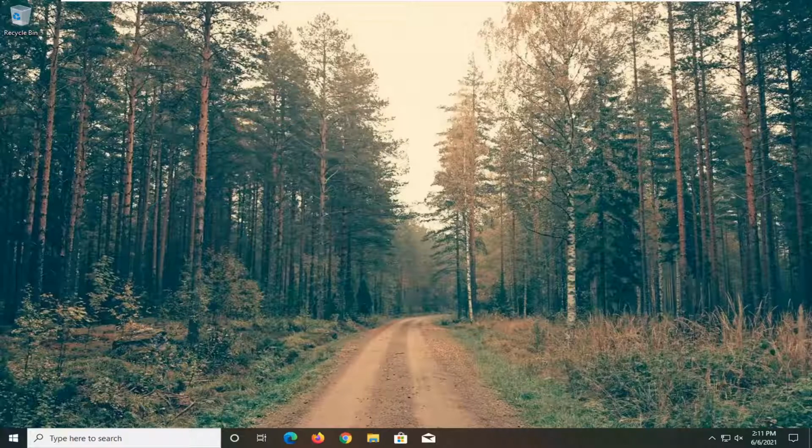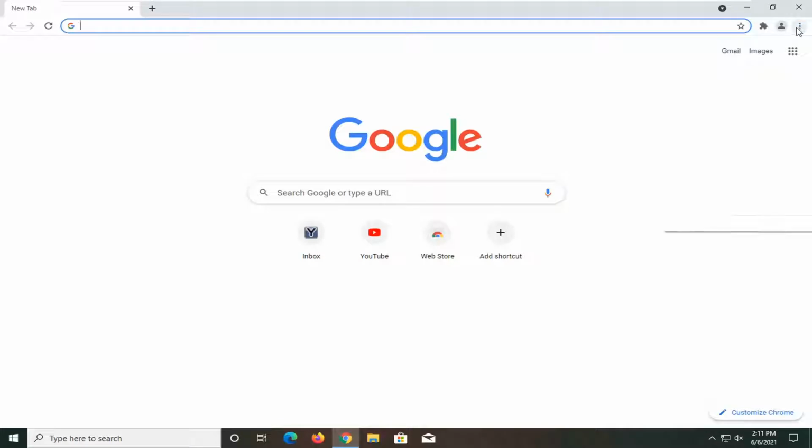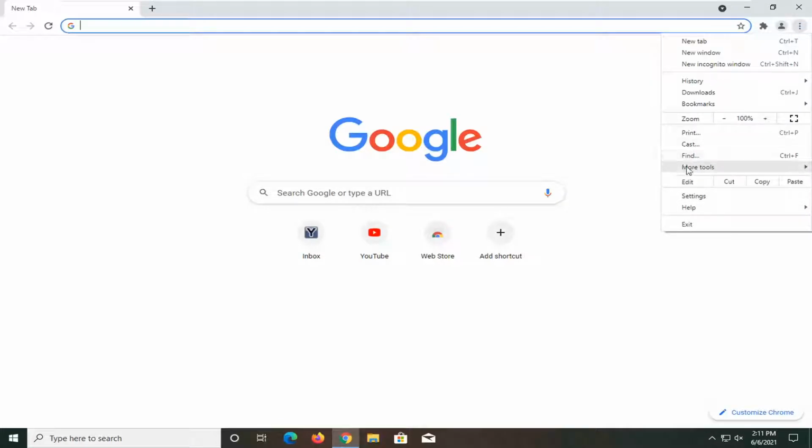So we're going to start off by opening up a web browser, whatever web browser you tend to be using that you're coming across this message. For most of you guys, it's probably going to be Google Chrome, so go ahead and open up Chrome here. Select the settings icon at the top right corner of the browser screen, and then select more tools, and then select clear browsing data.